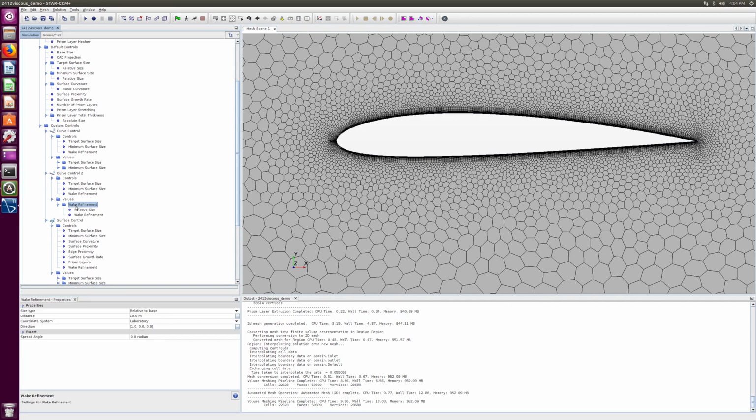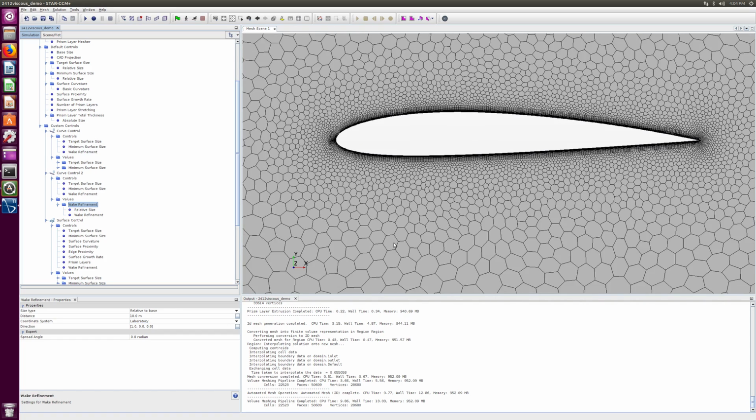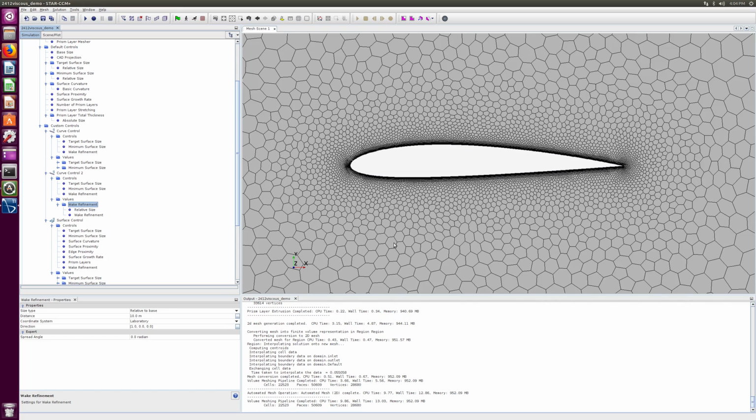Okay, so wake refinement. First it's going to ask how far do I want to go. So this really depends on what you're trying to do. In my case, all I want is the forces, lift and drag, pitching moment. So I probably don't really even need to do any wake refinement, but I'm going to go one body length back. That's probably sufficient. And my body length is 1. The chord length is 1 meter, so I'm going to put this as 1. That means I'm going to add some additional refinement here.